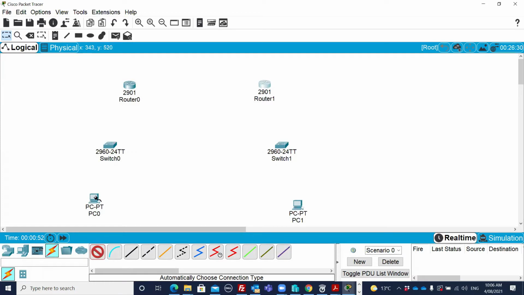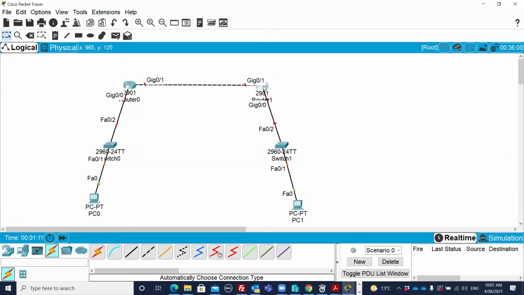So I'll pick this automatic cable, connect my PC to switch, switch to routers, PC to switch, then switch to routers. After that, router to router. Now we have this kind of connectivity. This is the small topology I have set up.